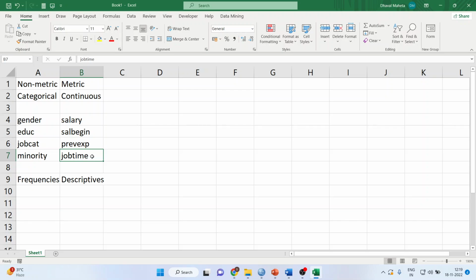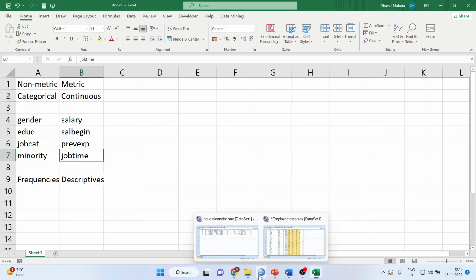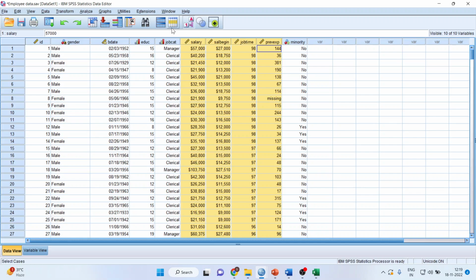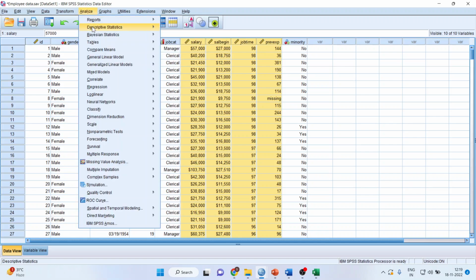Now, what we can do with these continuous variables? For this purpose, I'll go in analyze, and I'll go in descriptive statistics and activate descriptives. Remember one thing: if you are having non-metric data, you will activate the first option. By non-metric, I mean to say categorical variable. And if you are having metric data or continuous variable, I'll activate descriptives.